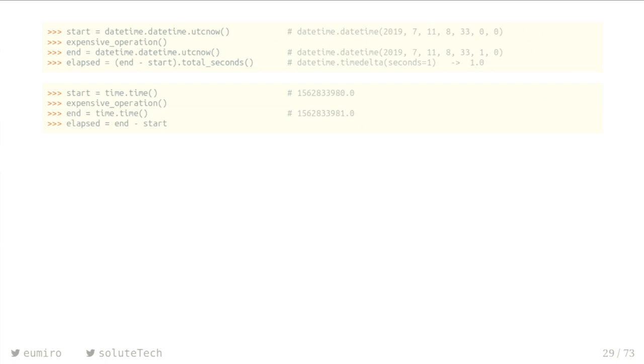The problem is that this can go wrong. Imagine that during your expensive operation, your NTP date server runs, so it means that the system clock of your computer will get updated. And if it was too fast before, the clock will be turned back by a few seconds, it can happen that your start happens after end, and then elapsed is actually a negative number. You don't want to program this because you cannot really test it. It can happen at any time, and it can have some very bad consequences.